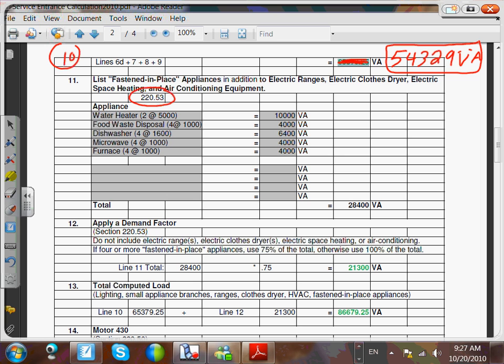Okay, so let's go look at the fastened-in-place appliances that we have. Let's look at the list that I gave you guys. Number 1, how many water heaters do I have? And what's the rating that I gave you? 5. And how many water heaters do I have? 4. So what do you need to do with this number here? 4 times 5 is what? 20.